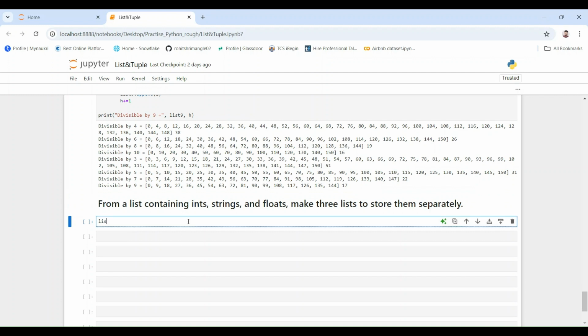So let's take a list. We'll give the name list 1. This is a list. We have integers in the list, we have strings a b c d, and we'll take one more string a b c d e f g h. And we'll take floating values 1.1, 2.2. Okay, done. So we have integer, string and floating values. So we need to make new lists and store them in the specified lists.